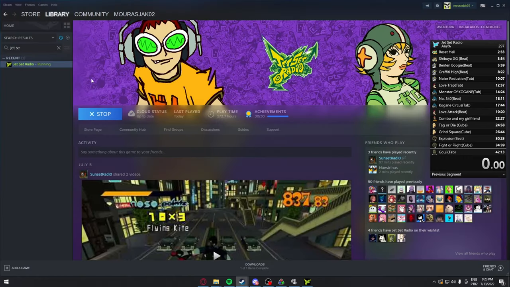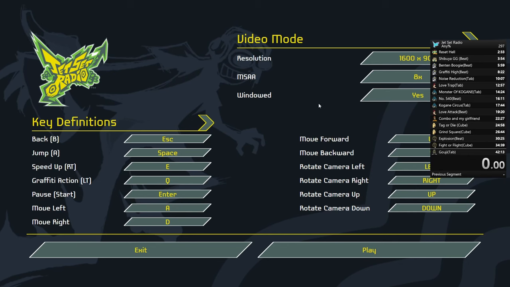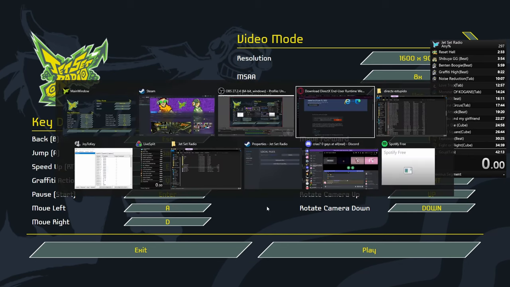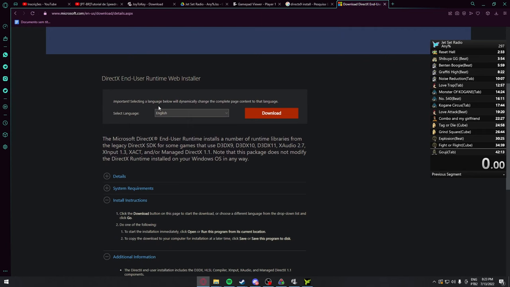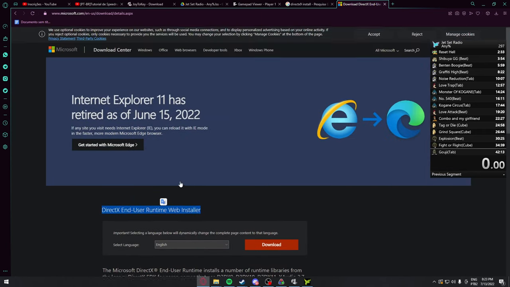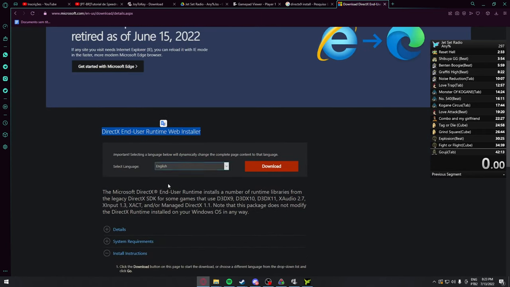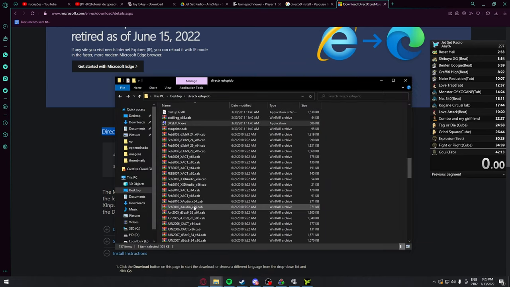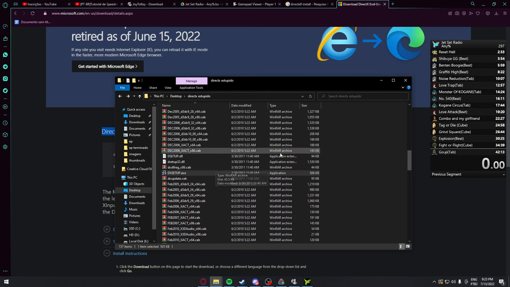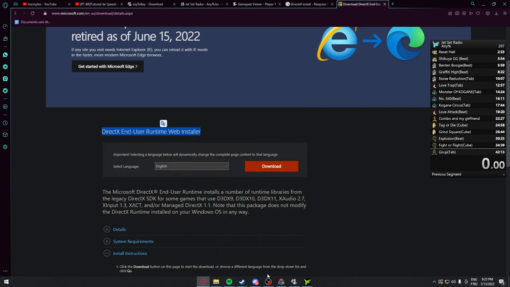I ran into an issue where my Jet Set Radio game, this screen right here, wasn't booting. What I did to fix this is I just downloaded DirectX 9. I'll leave the link in the description. You just download it, go to DX setup, and install it. So yeah, now let's go into the tutorial.